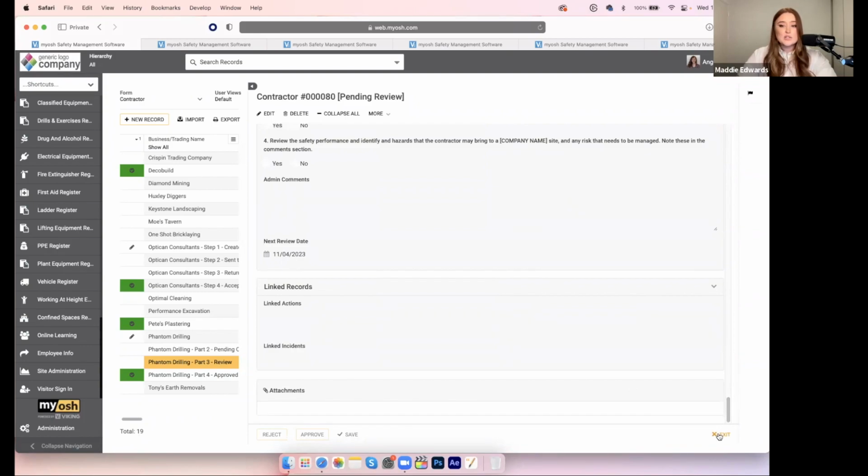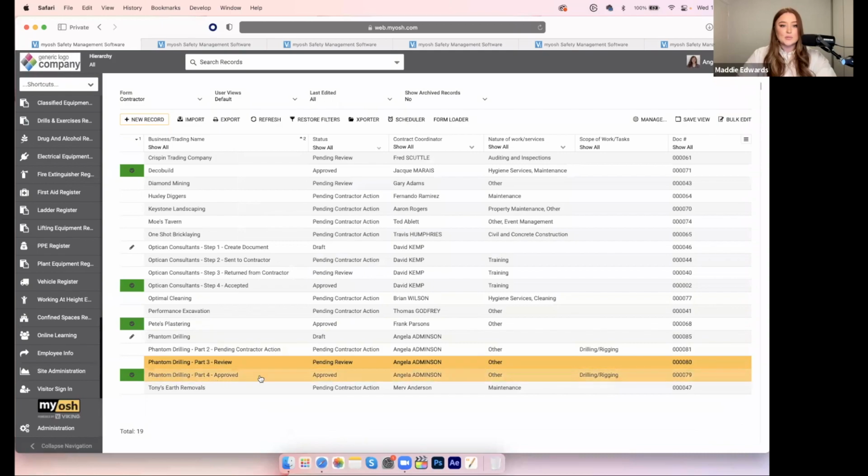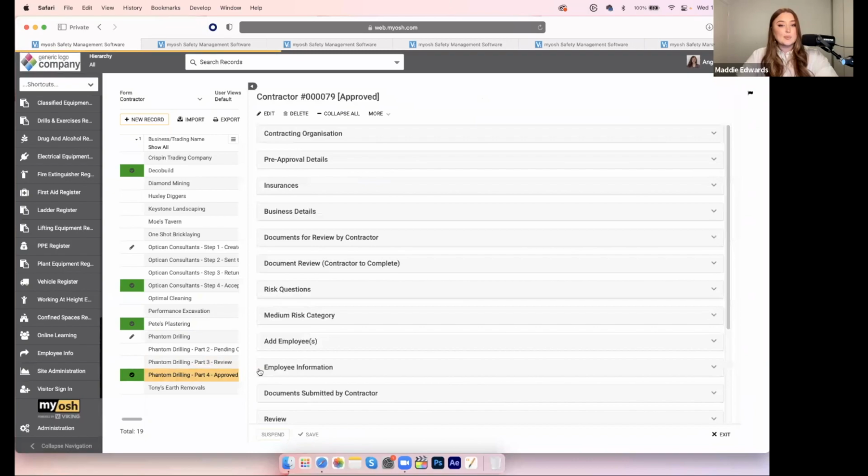So once you approve them into your system, it moves into the final stage, which is your approved stage. And we've added in a couple of extra sections in here to evaluate your ongoing relationship.